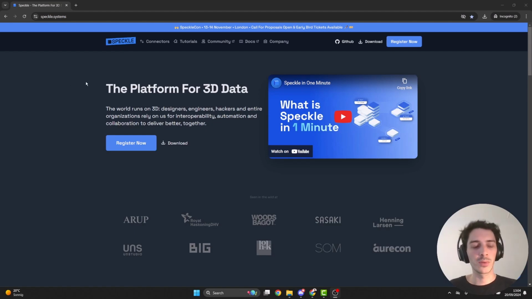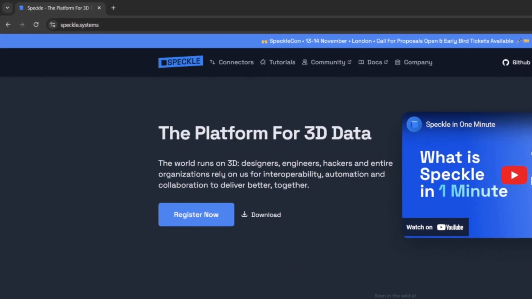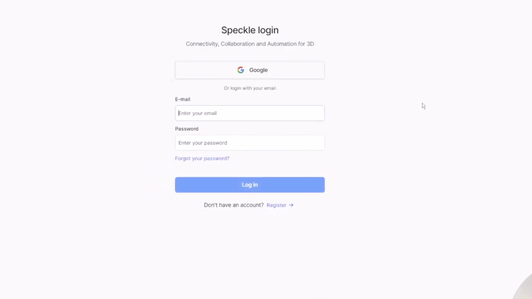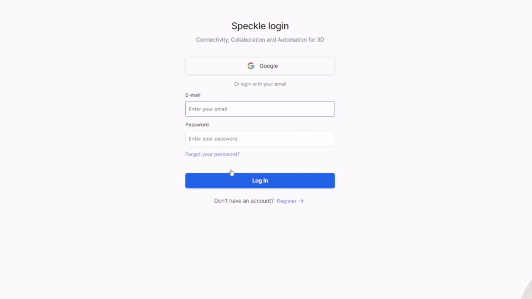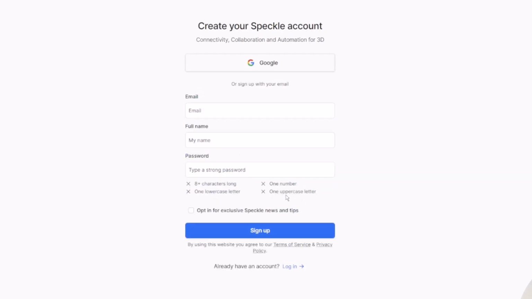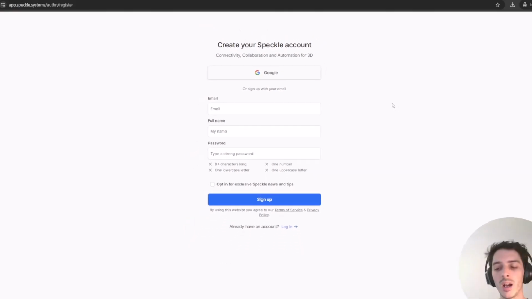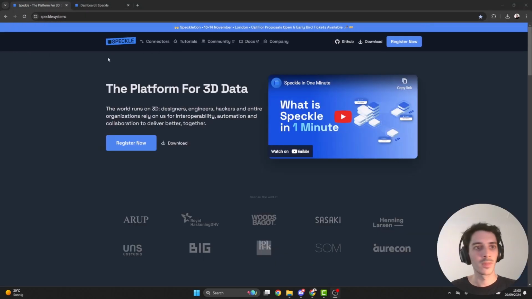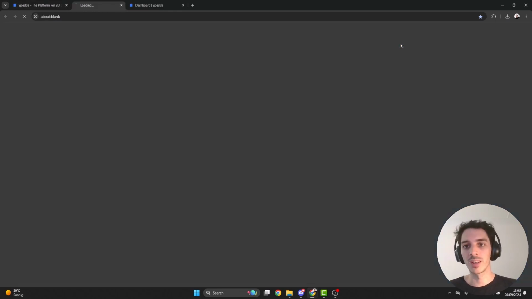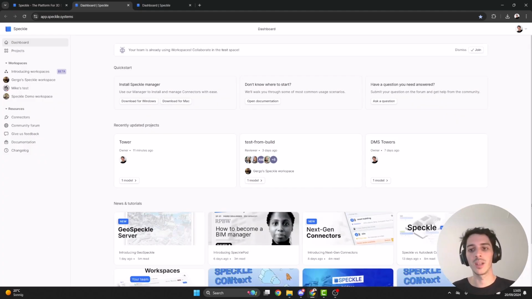In order to get started with Speckle, visit speckle.systems, then click register now. If you already have an account, fill in your credentials or log in with your Google account. If not, click here and create an account, or use your Google email to log in and create the account directly. I have already done this part, so I'm going to skip it. Now that we're back on the main page and logged in, we can click register now, and this is going to bring you to the main Speckle dashboard.